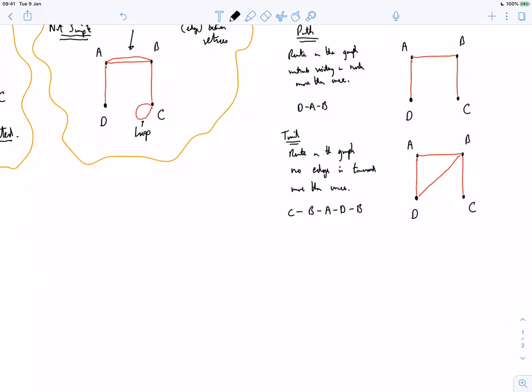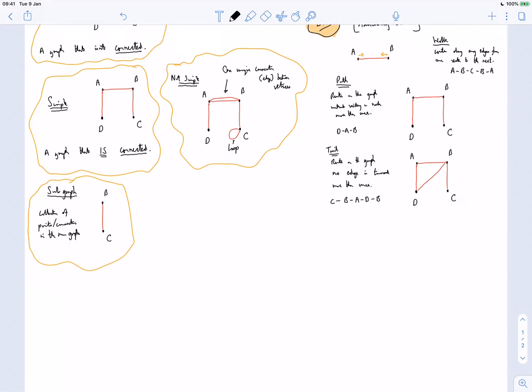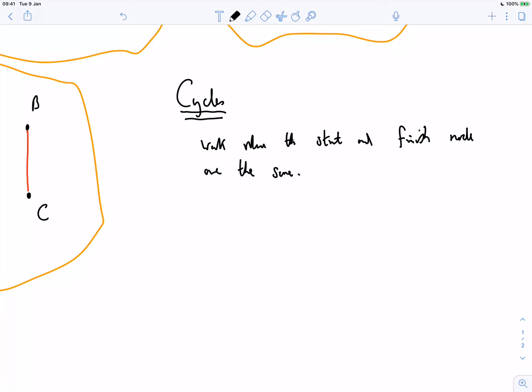What else have we got? Cycle. Yeah, that's important. So let's talk about cycles. Cycles, really, really important. And essentially a cycle is where we take a walk where the start and finish node are the same.